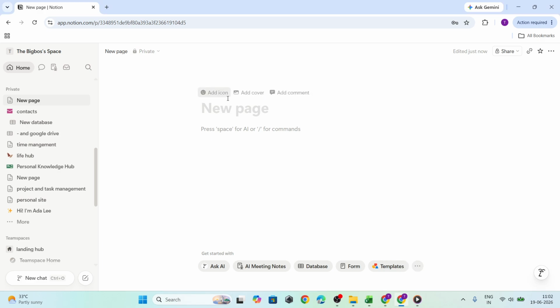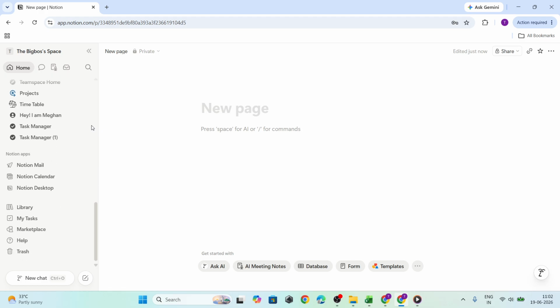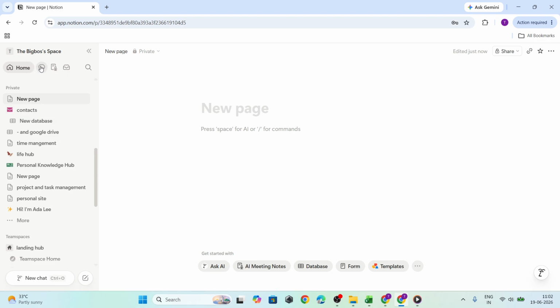In today's video, I'm going to teach you how to disable Notion AI. If you want a cleaner workspace or simply prefer to turn off AI-related features while using Notion, this process is very simple and only takes a moment.